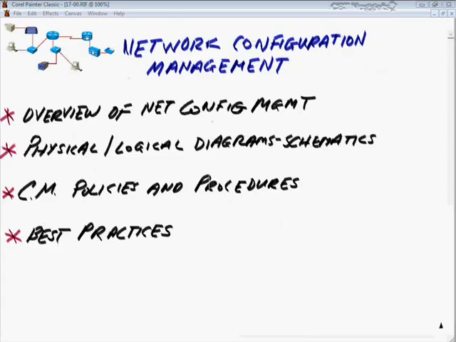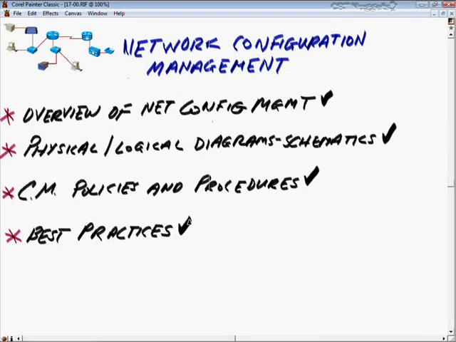Well, in this nugget of the Network Plus series, we looked at network configuration management, and we covered 4 key knowledge areas. First of all, an overview of network change and configuration management. Then, a survey of physical, logical diagrams and schematics. A brief look at change management policies and procedures. And included in that are some best practices. And then finally, we looked at a prototypical request for configuration, request for change document.